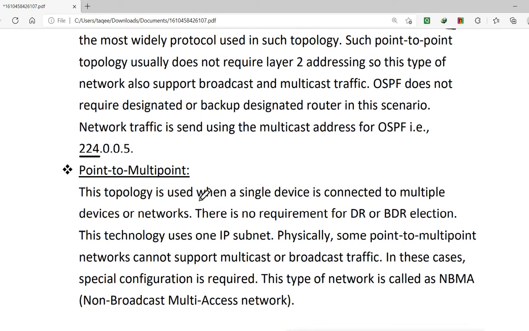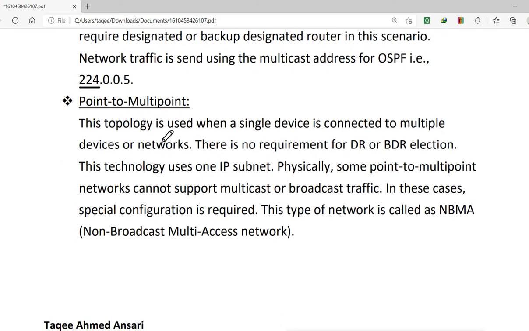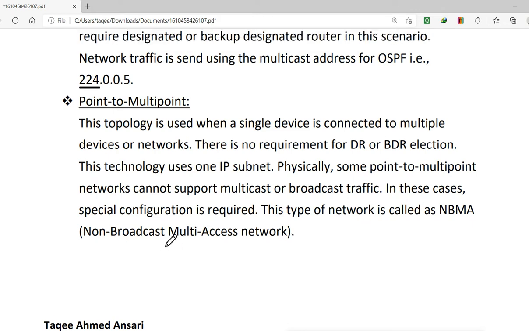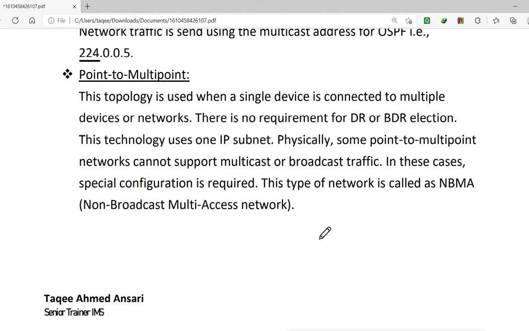Now we have the point to multi-point topology. This topology is used when a single device is connected to multiple devices or networks, and there is no requirement for DR and BDR election here. This technology uses one IP subnet, and physically some point to multi-point networks cannot support multicast or broadcast traffic. In these cases, special configuration is required, and this type of network is called NBMA, that means non-broadcast multi-access network.